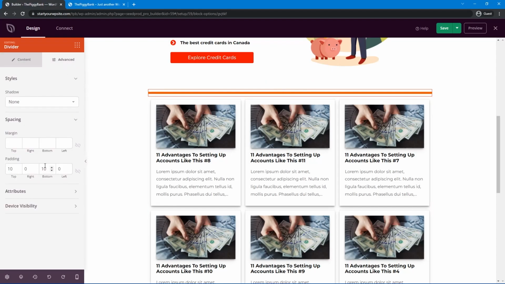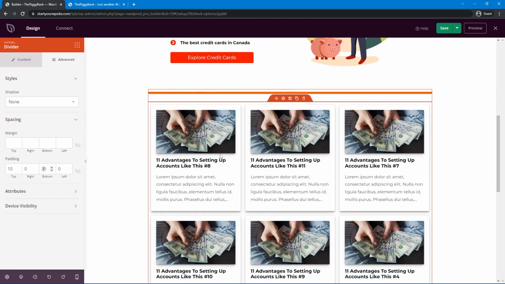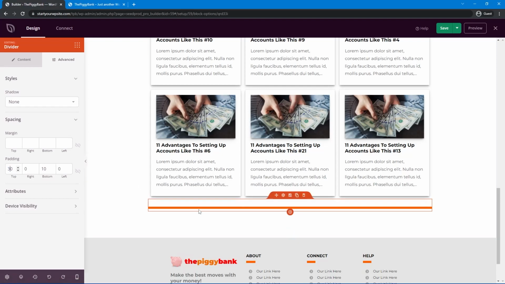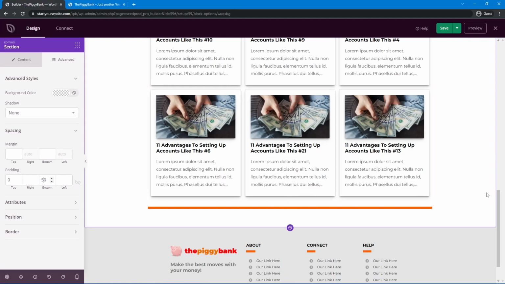So the top, let's go maybe 50 on the bottom. That looks like a little bit too much, maybe about 30. And the same thing on this one too. Let's do on the top, maybe about 30. And then that section spacing, we could just maybe bring that down around 50. Go ahead and save this.